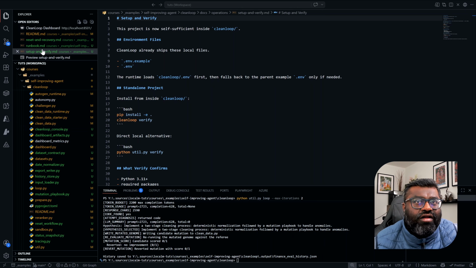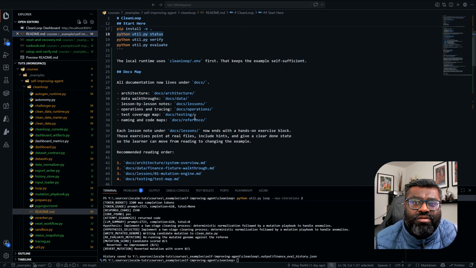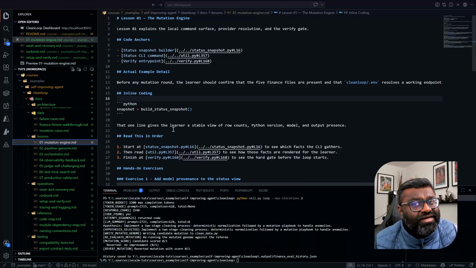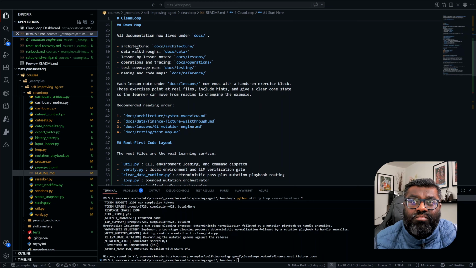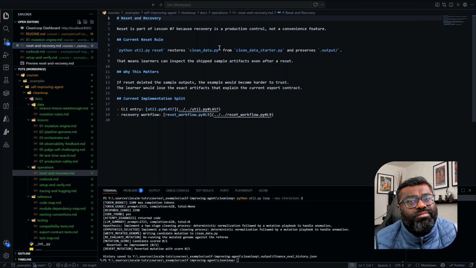The very first thing to start with is always a README file. The README will give you quick commands and the documentation map. It's well documented and has all the lessons clearly defined with exercises that you can benefit from. The README will also take you to other important documentation such as architecture, data, operations, and test coverage. All the commands are documented under the runbook. Reset and recovery will help you bring the project back to the original state. That means you can go through this project a couple of times, and if you think you have moved a little too far and need to come back, you can always reset the project.